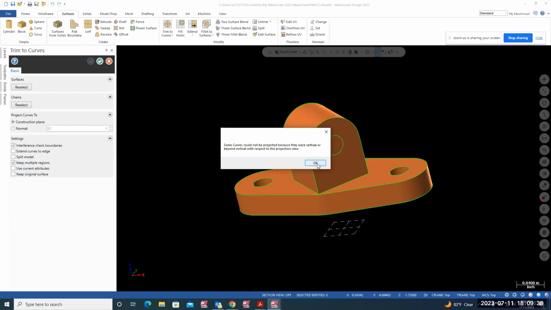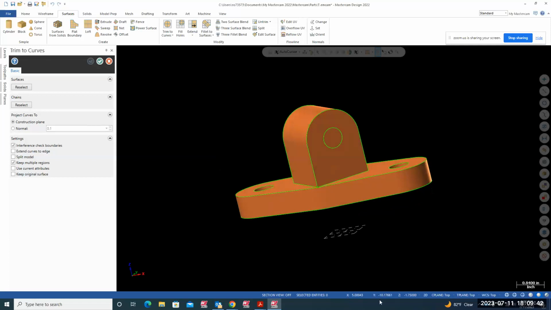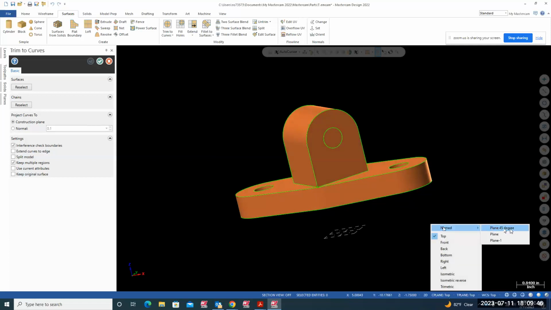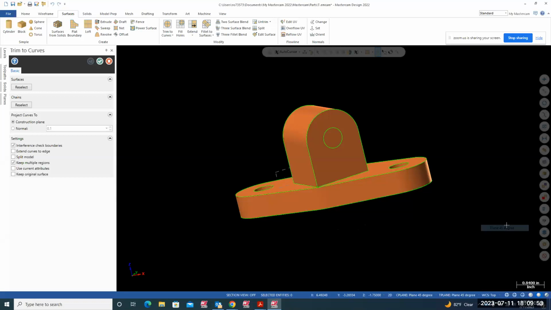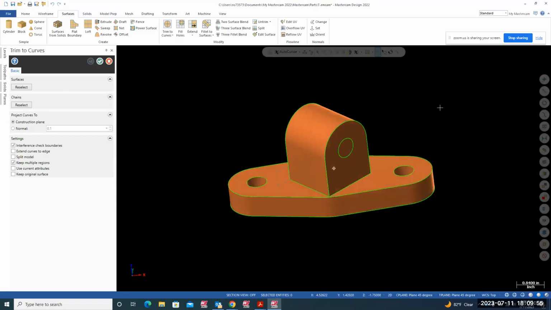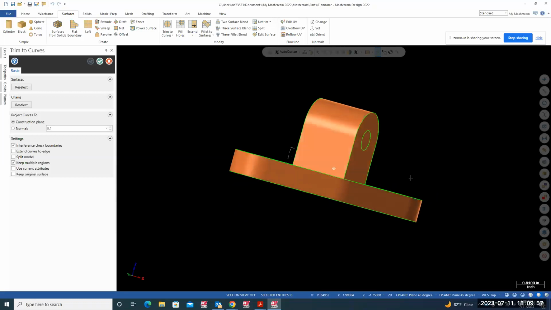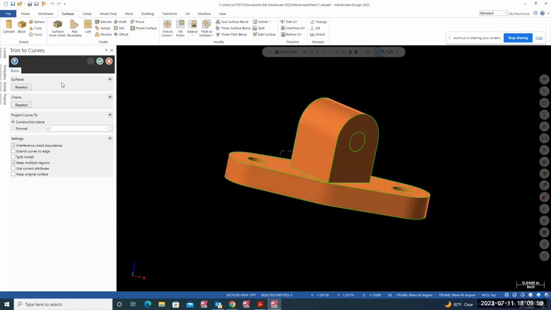Some curves do not project because we are not in the right plane. So we have to go to construction plane, named, go plane 45 degrees. Is that the plane we created? I think so, yeah. Here you go. So we are in that plane. Now we can trim the curve.